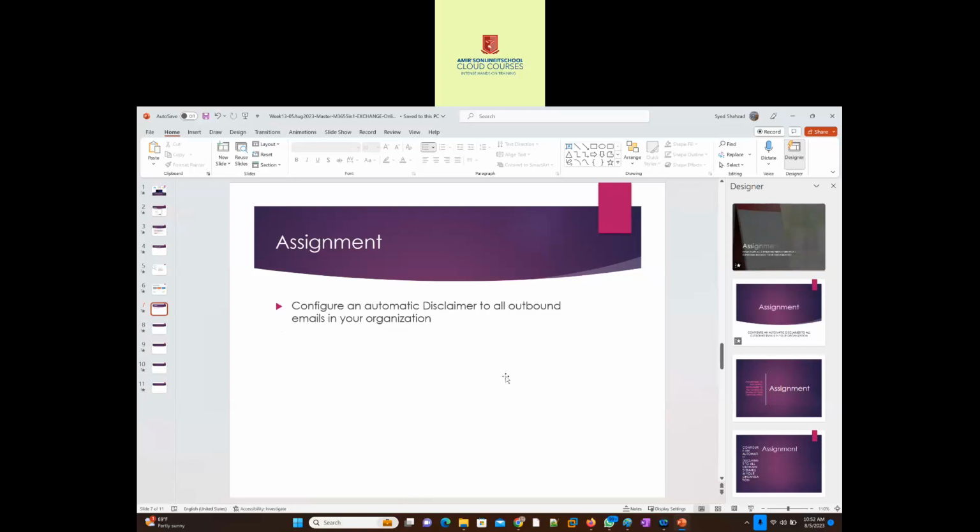It should be perfect as well. The icons for LinkedIn, icons for other social media apps. Anyway, I'm just going to put that here in WhatsApp. So this is: I will configure an automatic disclaimer to all outbound emails in your organization. Create screenshots for the steps and email them to me at gmail.com.